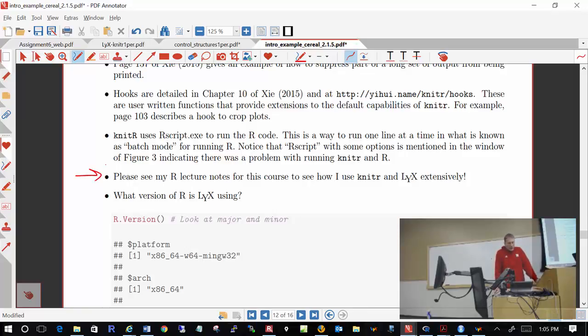As I've mentioned before, please see my R lecture notes for this course, in terms of the LyX documents, because that will give you some great examples of using knitr. I purposely did my lecture notes like this to provide you with lots and lots of examples. In particular, you'll see some examples of how to format text a little bit better at times, and also various options that maybe we didn't really get to in our class.